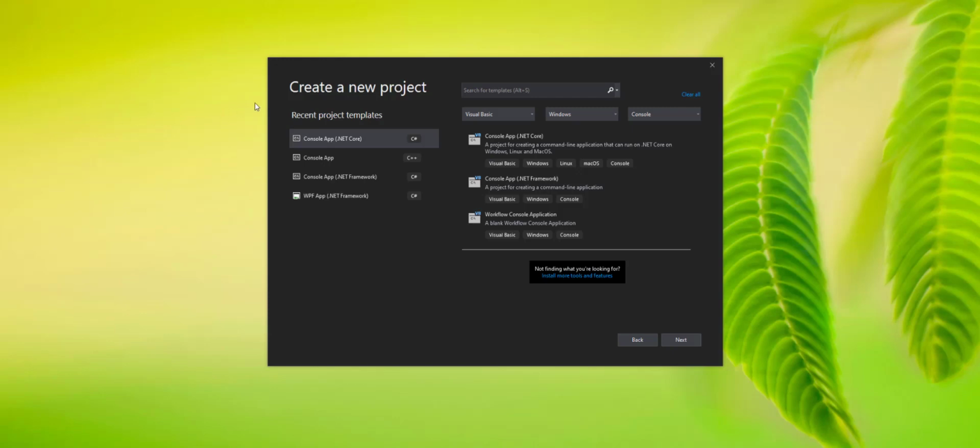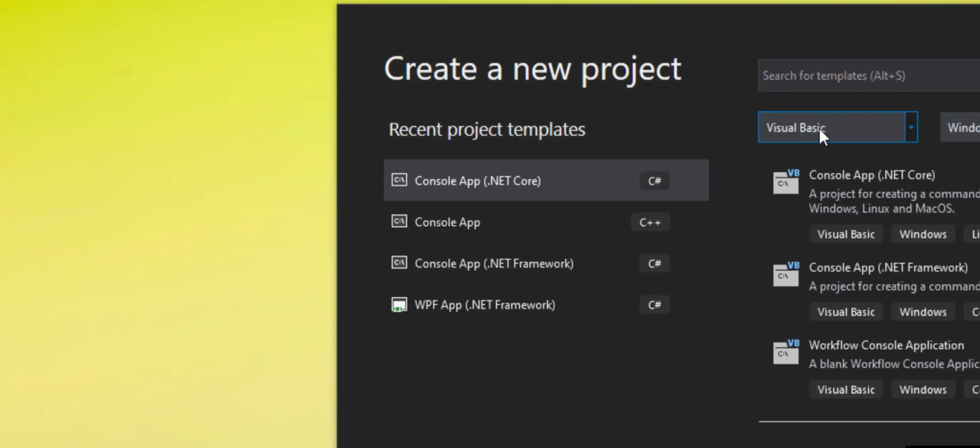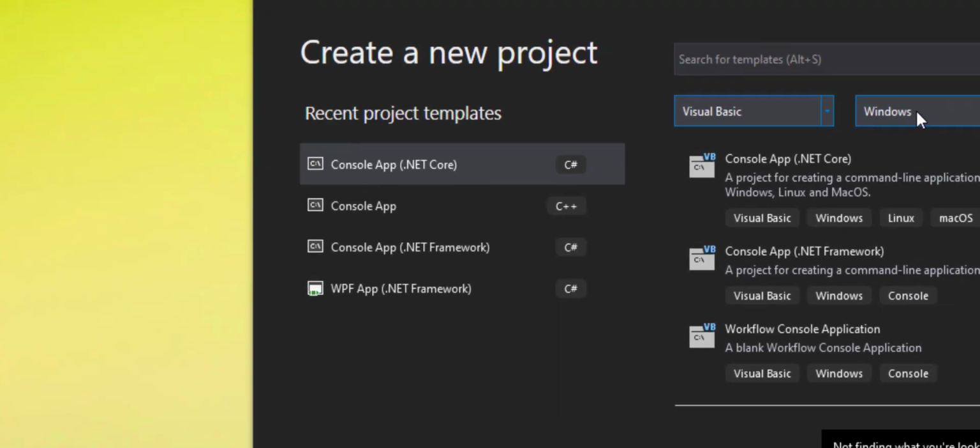Right now I have Visual Basic selected inside of Visual Studio. I've already started the Visual Studio program and you should have already downloaded and installed it. Over here will be your recent project templates. And you'll see on the side here, these say C#, C++. So you've got to be careful when you're selecting these. Make sure you go up here and select Visual Basic. We want a Windows application.